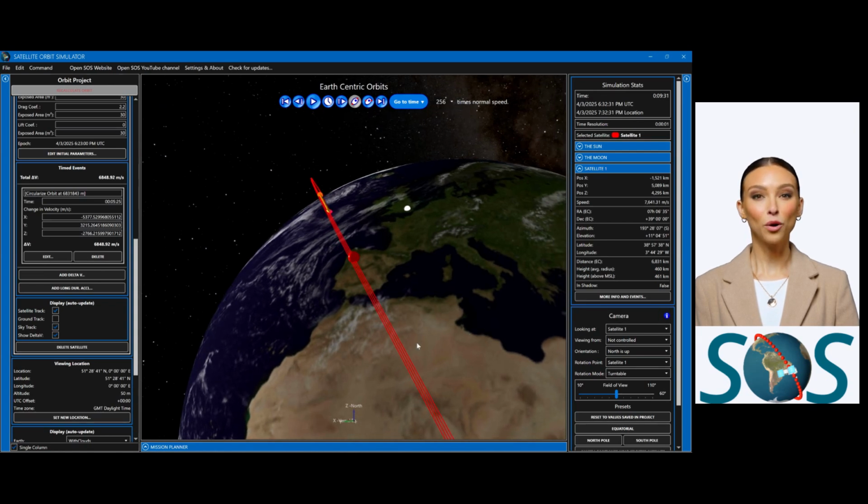You can now add more rocket burns to continue the mission or save this project as a template.